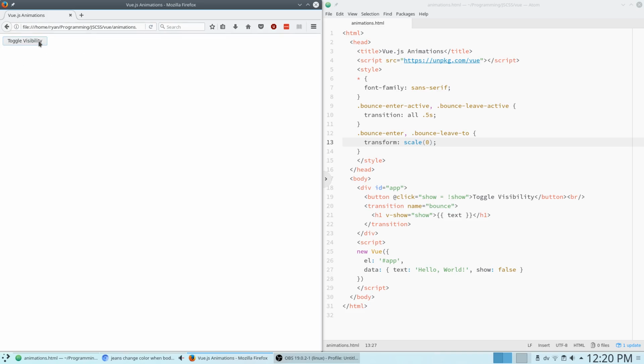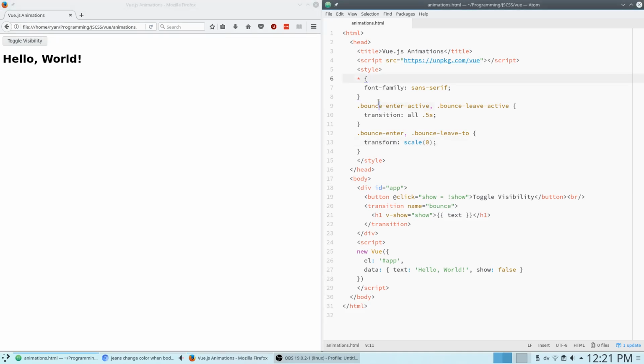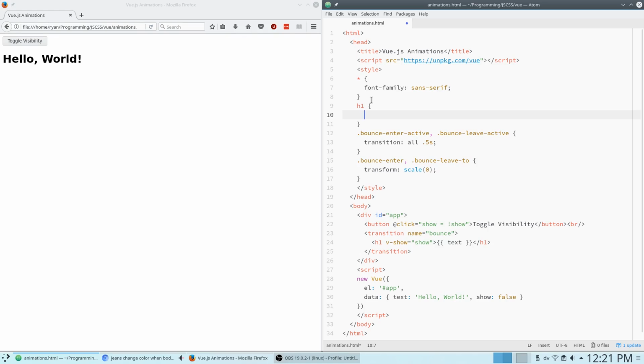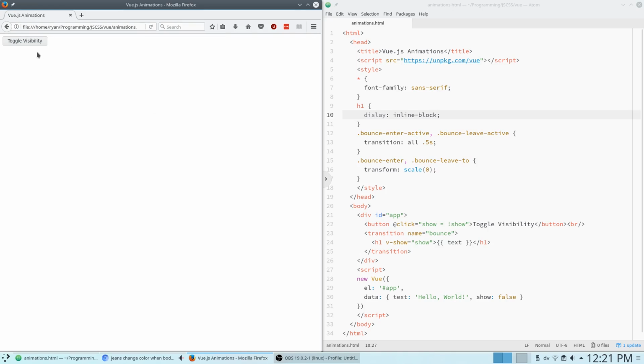Okay, so it looks pretty good. It's scaling in. One issue is that we want to go ahead and apply a display inline block, and that will fix the width issue for us. And so there we go, the width issue is fixed and it looks how we want.